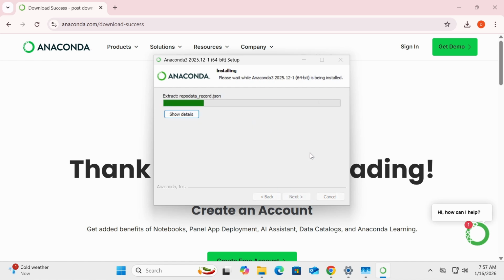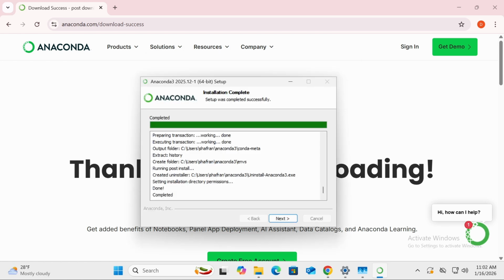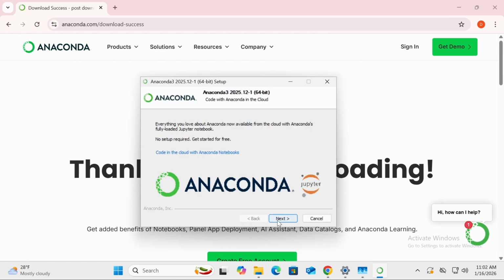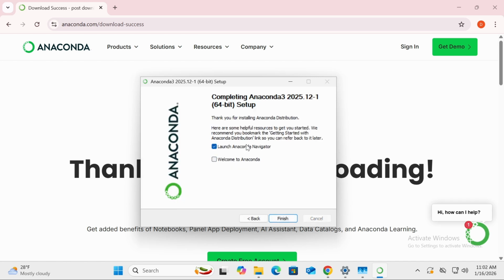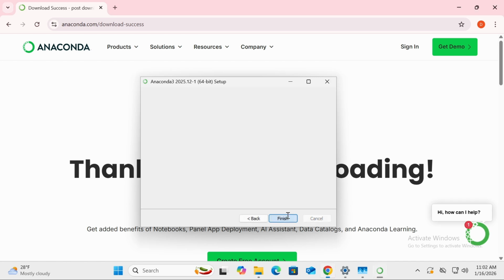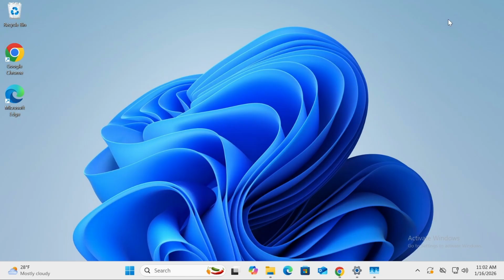Now the installation will start. This step takes a few minutes. Just let it finish. Once installation is complete, click Next. You'll see options to launch Anaconda Navigator or read documentation. For now, you can uncheck both. Click Finish. Anaconda is now installed on your system.